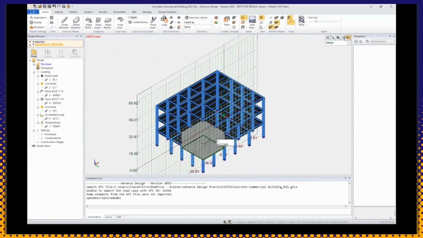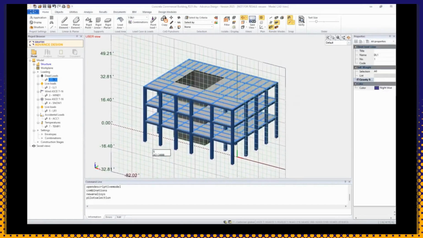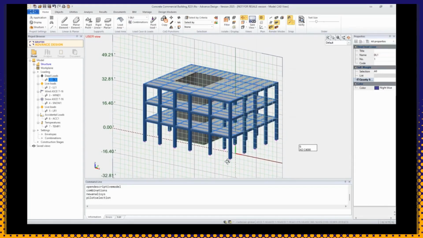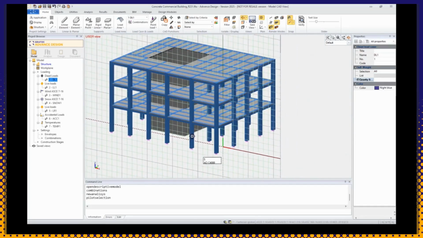My Revit structure is now in Advanced Design ready for analysis. All of the geometry came over from Revit. As you can see, the foundations that were modeled in Revit came in as supports. I have my concrete columns, my concrete beams and beam systems, my slabs, and my shear walls.